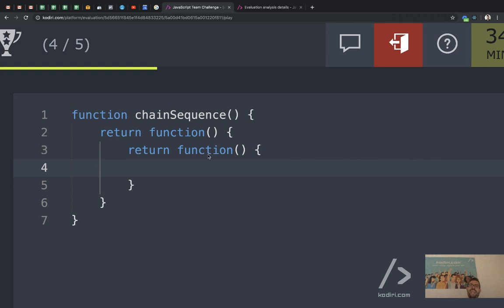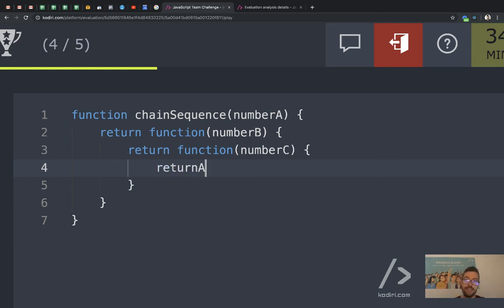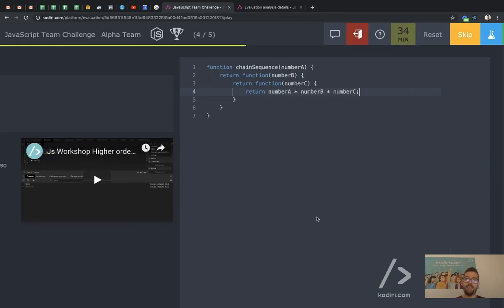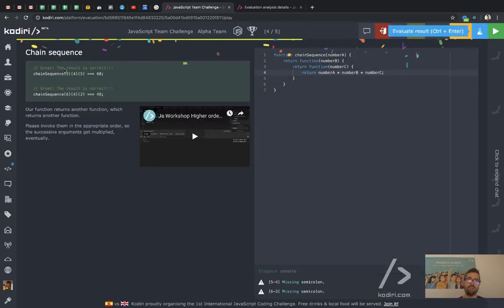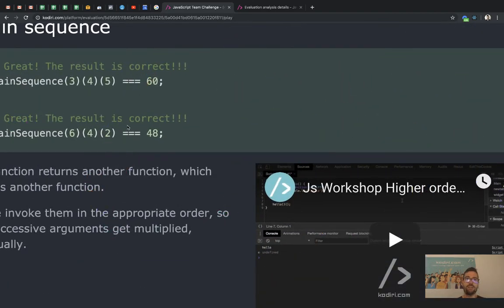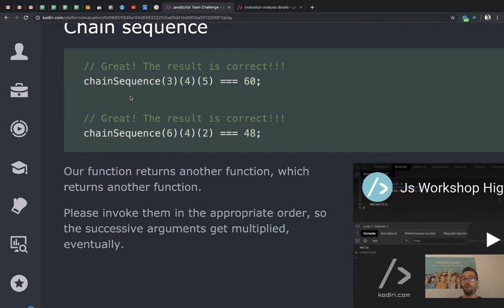And now let's talk about arguments. Here, this is, for instance, number A, this is number B, and this is number C. So what do we return here? Multiply number A by number B, multiply by number C, something like that, right? That's the way higher order functions work. This is, again, a bit complex, but it's the way it works.